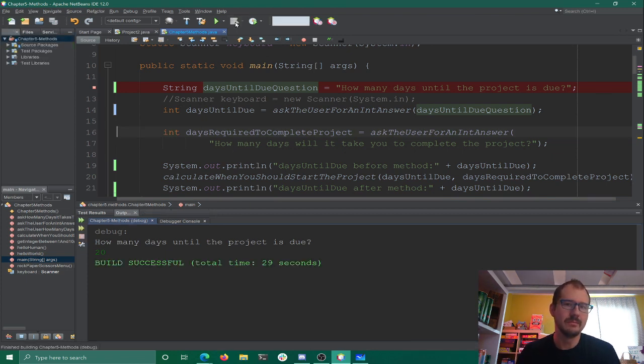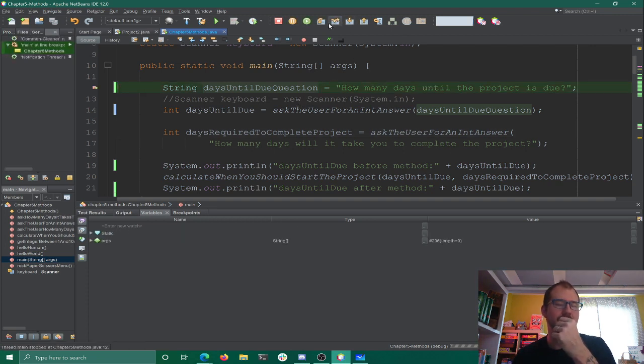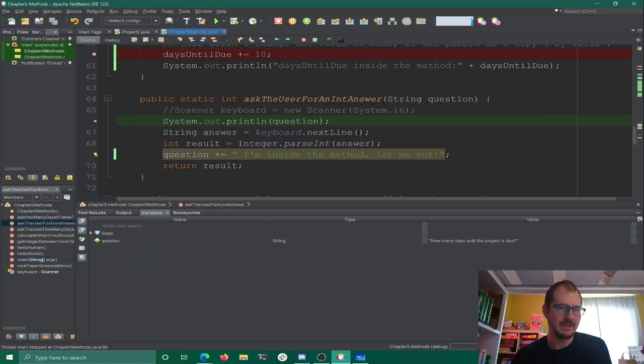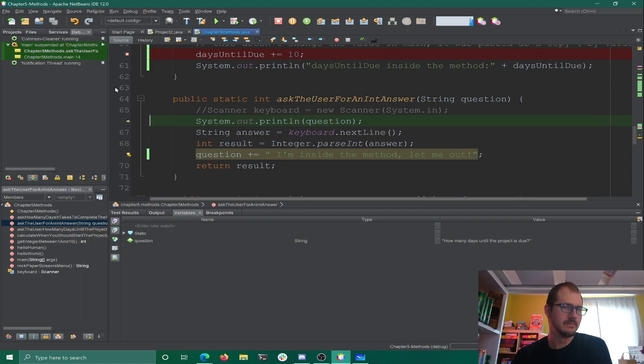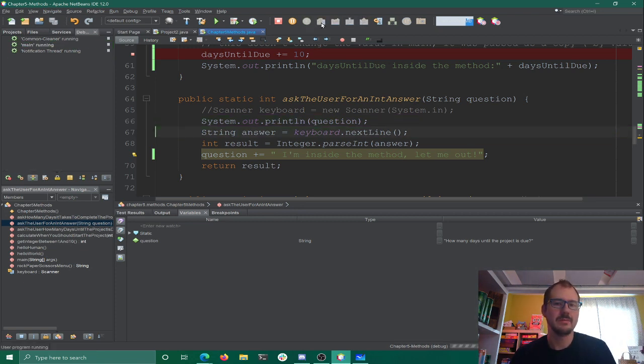All right, so let's try it one more time. If it's not doing what you want it to do in debug mode, we might be clicking the wrong buttons. So step, now I've got a string, days until due question. I'm going to step into here. Now I'm in my method here. Ask user for the int answer. And remember over here on your left, this is the call stack. It remembers that when this method, ask user for an int answer, is done, we're going to come right back up to main at line 14. So Java remembers where it left off, kind of like leaving a bookmark over here, and I'll come back to it because I need to go somewhere else.